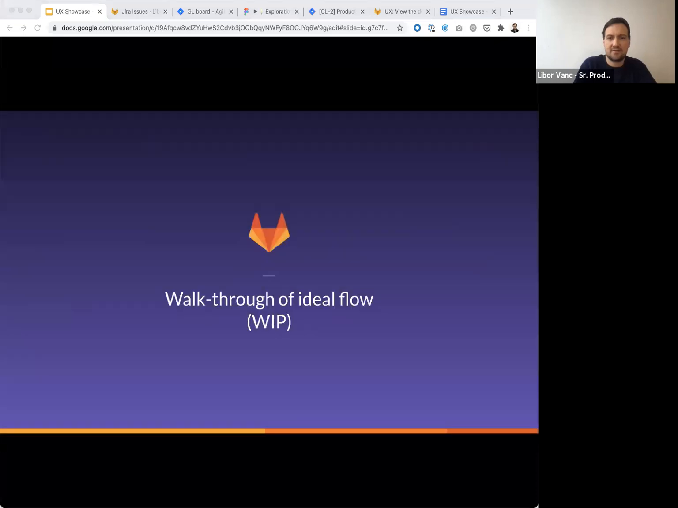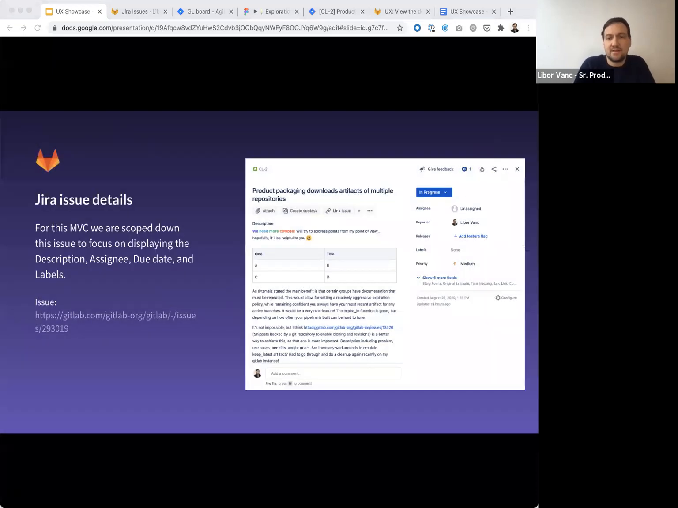Oh yeah, so I just walked through this ideal flow here. Just to talk about the scope of this work, for this MVC that I mentioned of just viewing the details of the issue, we scoped this MVC down to just focus on displaying the Jira description, the assignee, the due date, and labels, because that was pretty low hanging fruit and easily accessible from the API.